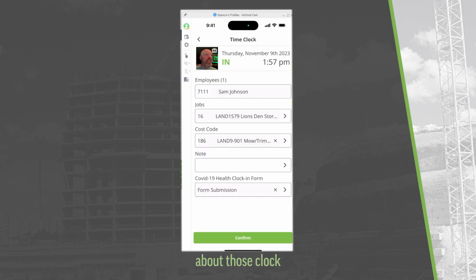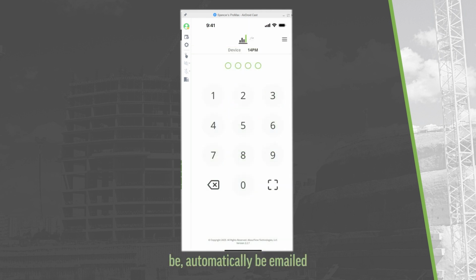One of the great things about those clock in and clock out forms as well is they can be automatically emailed to the appropriate person once they are submitted.